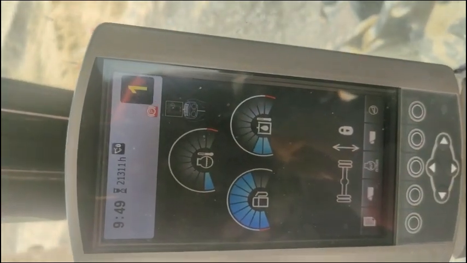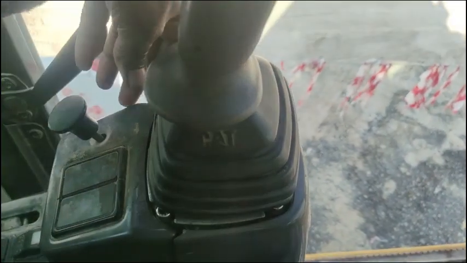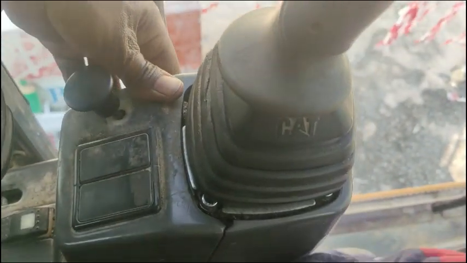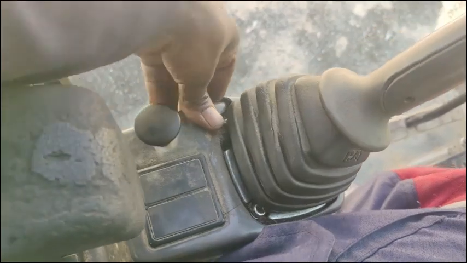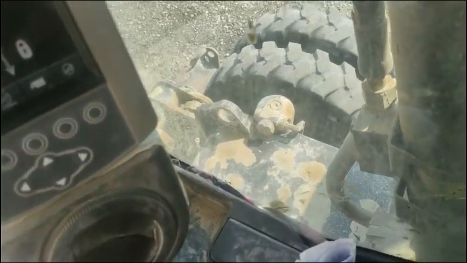Okay, so what I'm going to do now is release the brake. This side is our parking brake, or you can say the stop function. I put it down. Now it's down. Now I will move the machine and check it. So now the speed has increased. You can see this is the first gear.